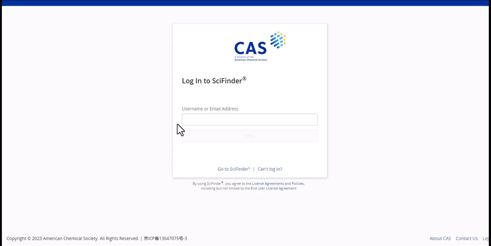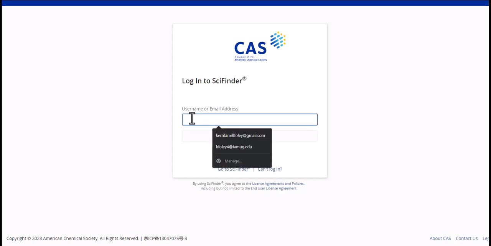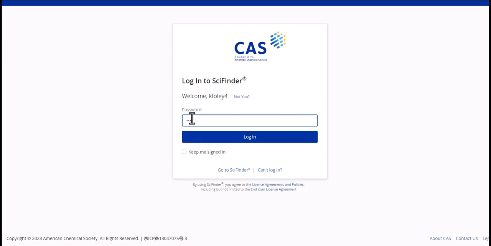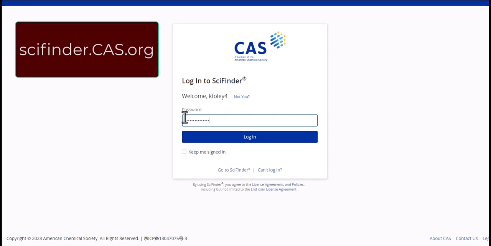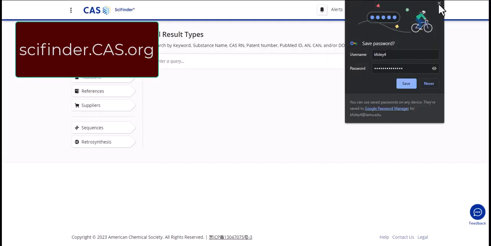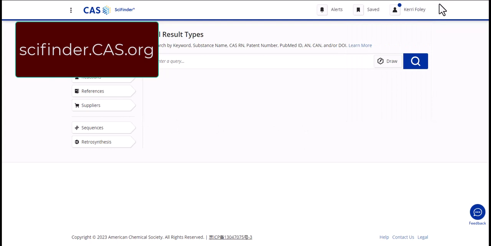Depending on your browser and settings, you can click the link through the library website and sign in to the resource. However, some students report connectivity issues using this method. For that reason, we recommend going directly to scifinder.cas.org and inputting your login credentials there.